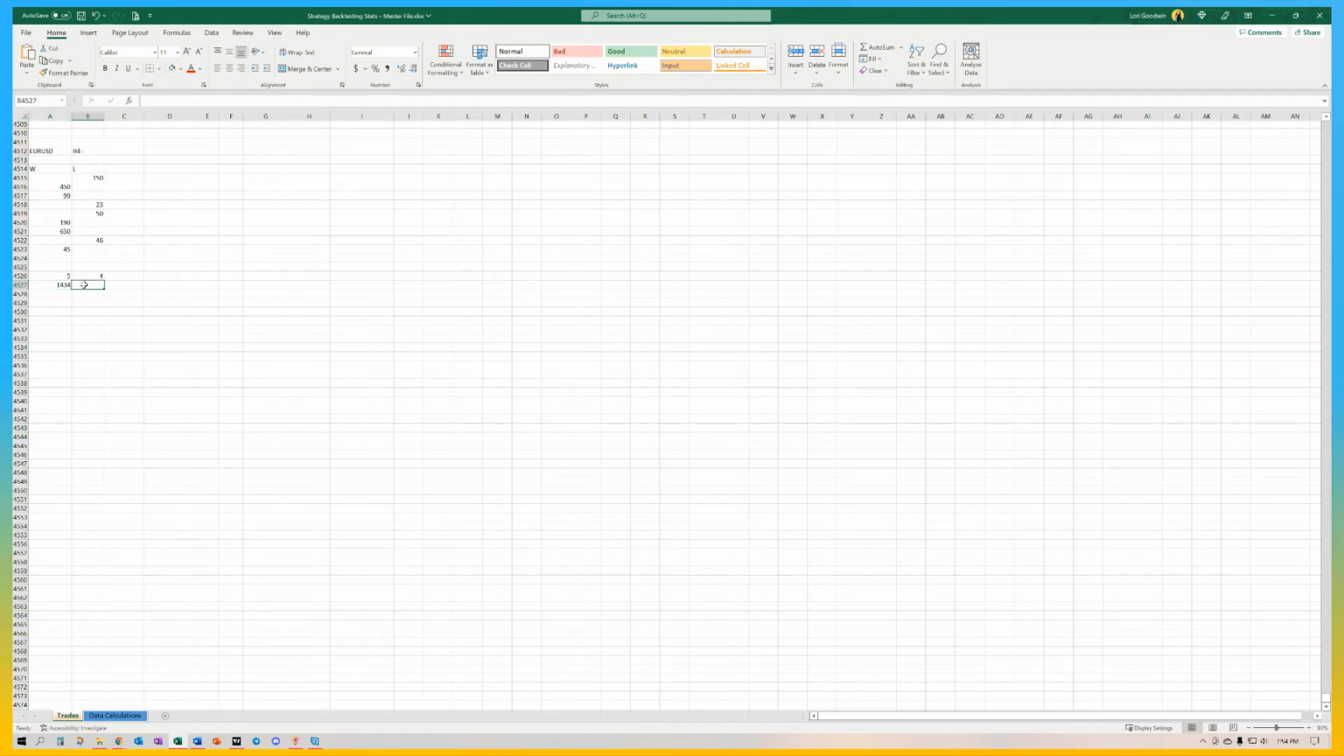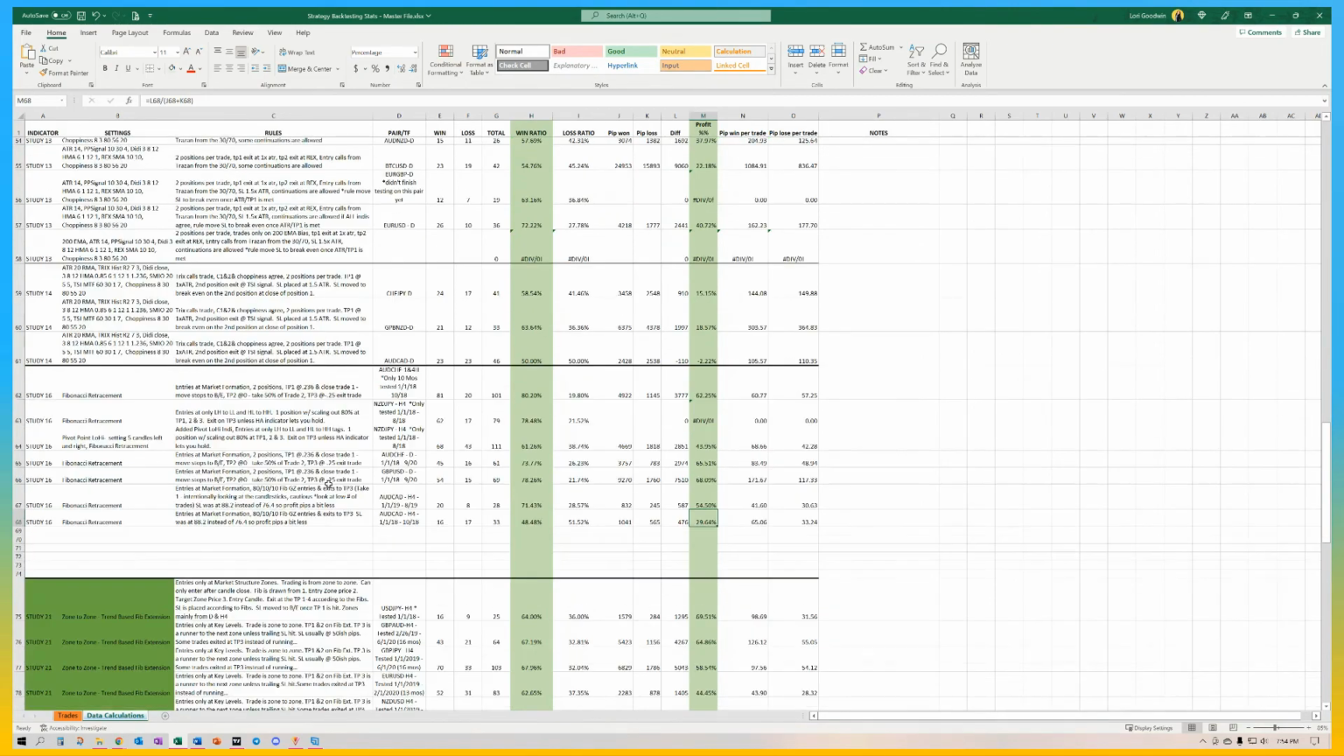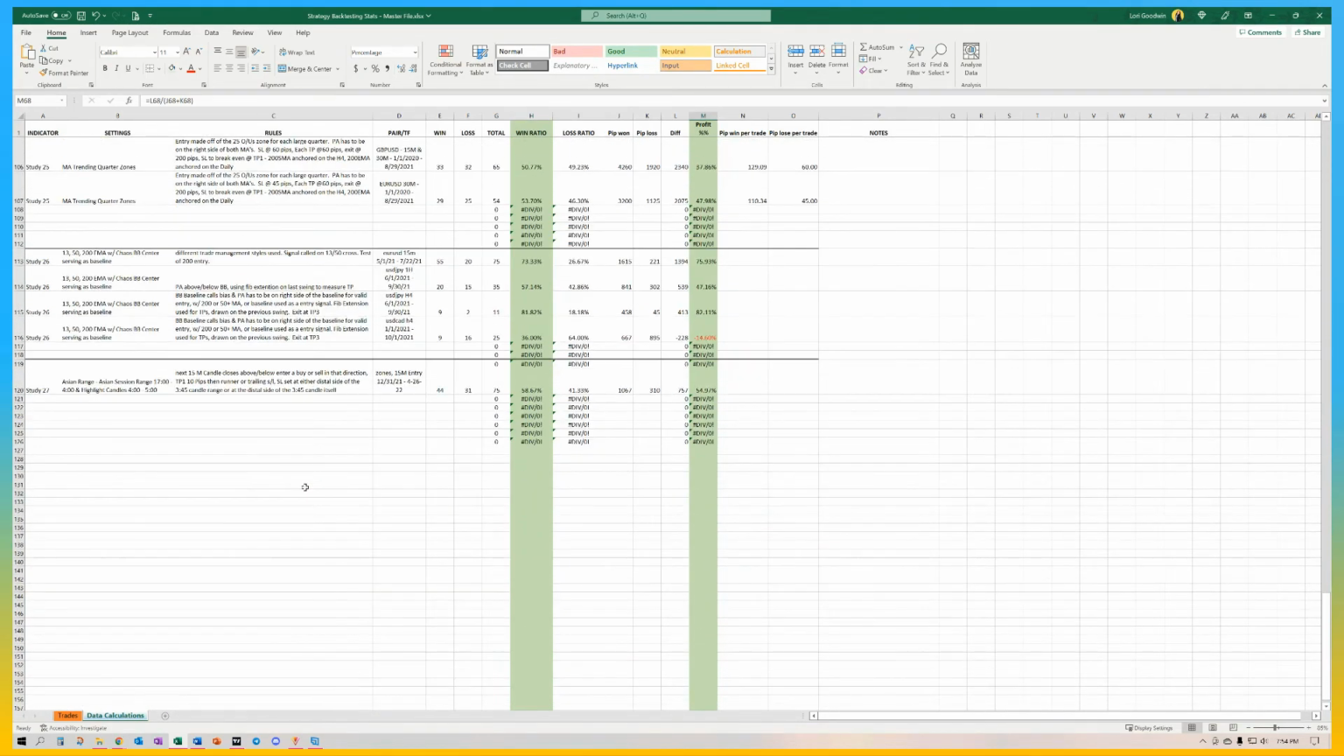And in this cell right here, you can have how many you lost. And this cell is the sum of these numbers here, and hit your enter button. And so I won 1,434 pips. I lost 269 pips. I won 5 trades. I lost 4 trades. And if I come over here to my data calculations tab, let me just scroll down here and find one.